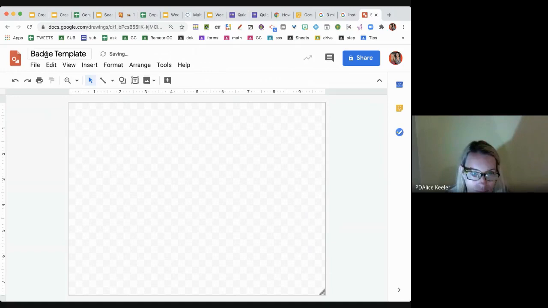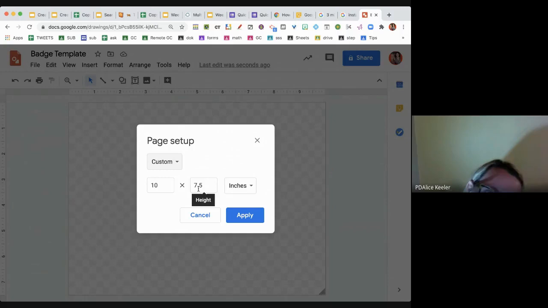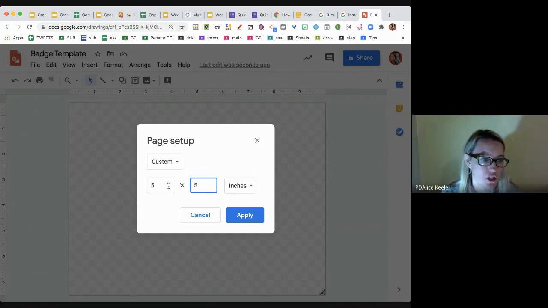And then I'm going to go File, Page setup, and customize it. I want it to be kind of big because sometimes I like to print them out on paper and put them on my walls. They're going to be small in the spreadsheet, but if you wanted to print them out for real to give kids a certificate or something, it's nice to have it bigger. So I'm just going to do it 5 inches by 5 inches. You know, why not? Apply.